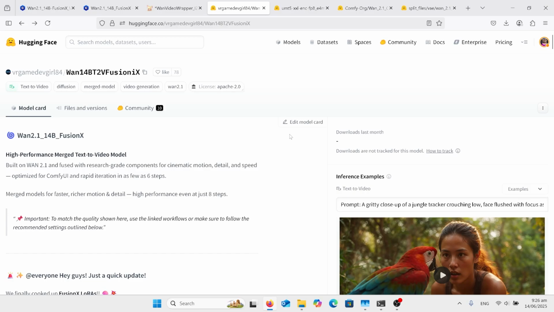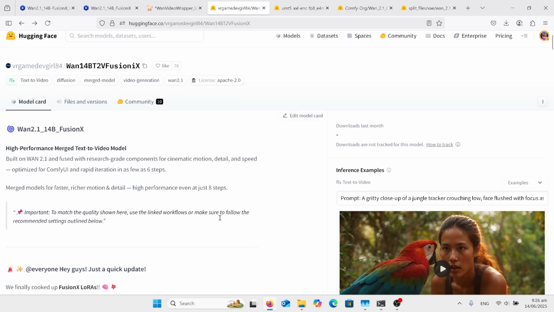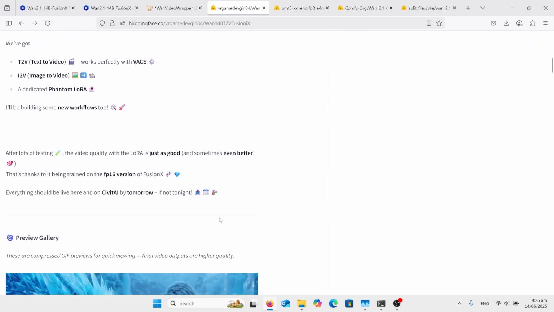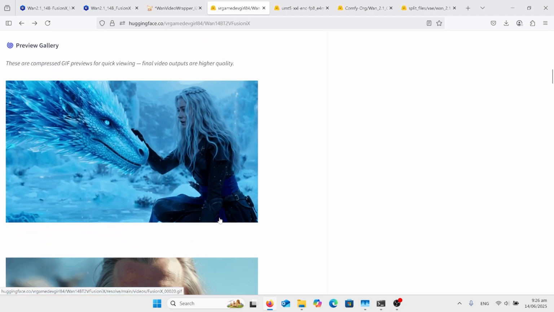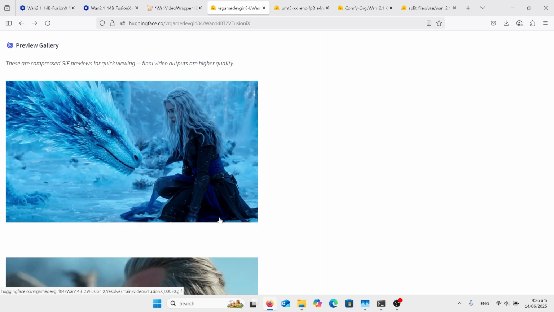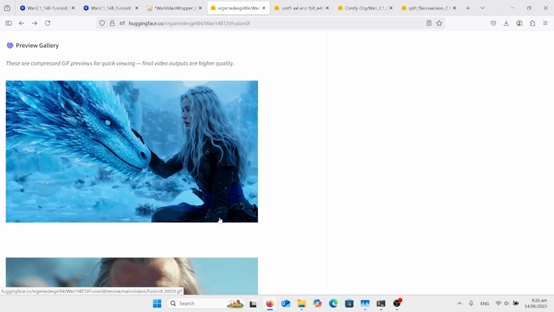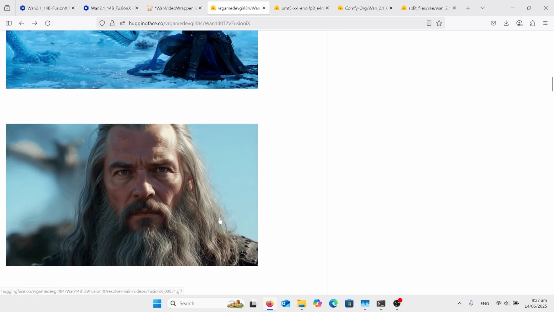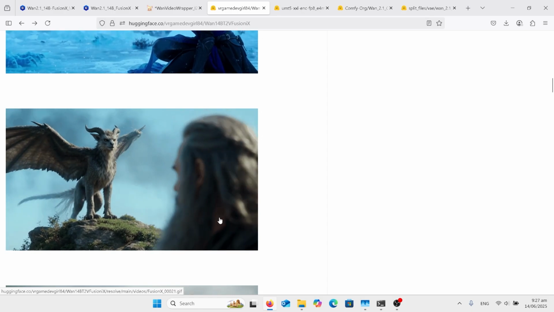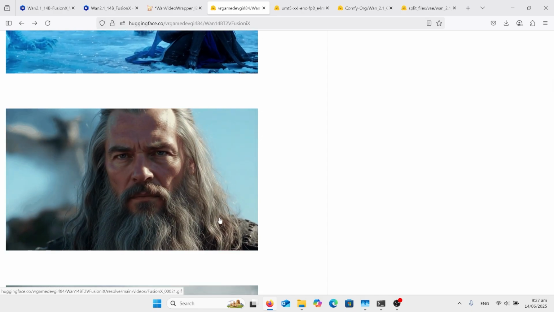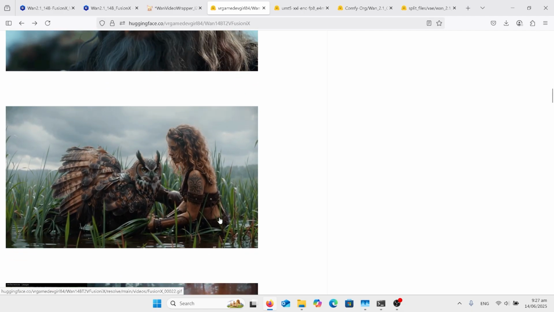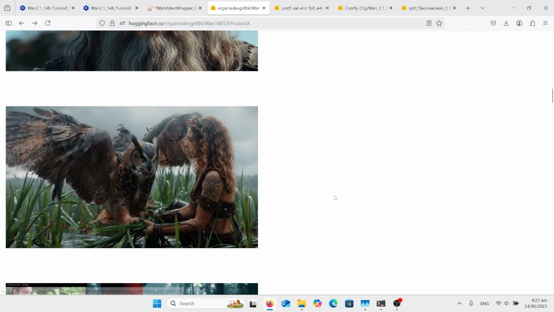So here we are on the FusionX website. There's a lot of stuff on here. Not going to read through all of that. I'm just going to start looking at these samples. That one is almost like it's some sort of CGI. Very good. This one here, pull focus. I haven't seen 2.1 do pull focus like that before. Great camera movement and motion at the same time.